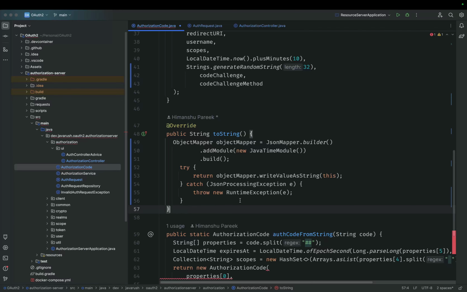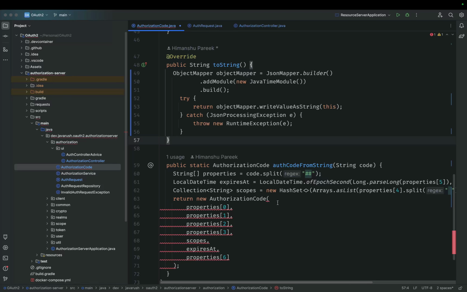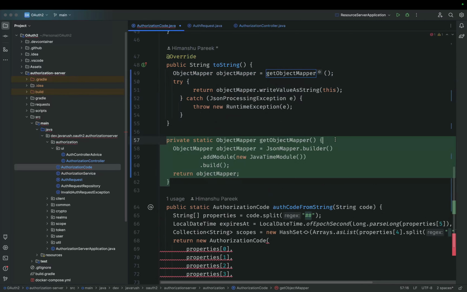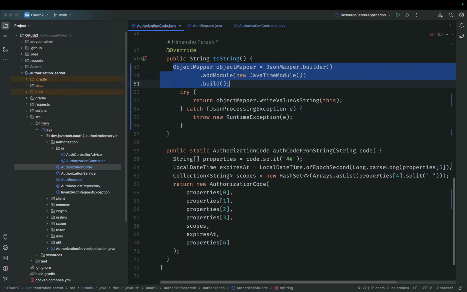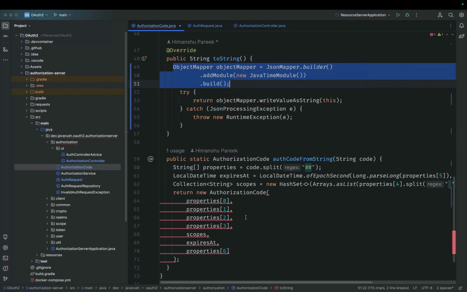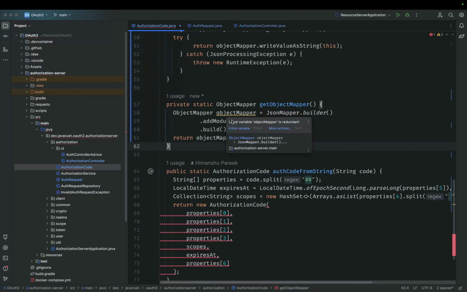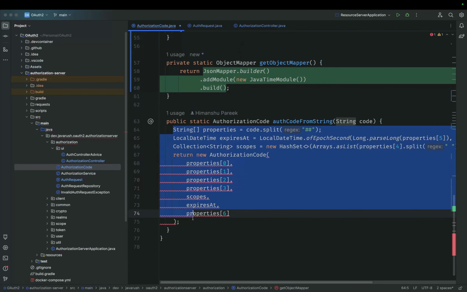Now the next thing is we need to convert that JSON string back into the authorization code. For that as well, we will use the same object mapper. So what I will do is extract it into a method, getObjectMapper. So let's do that. I will remove everything here. Yeah, we have this static mapper. Okay, so we can inline the variable. That is fine. Let's remove this thing.